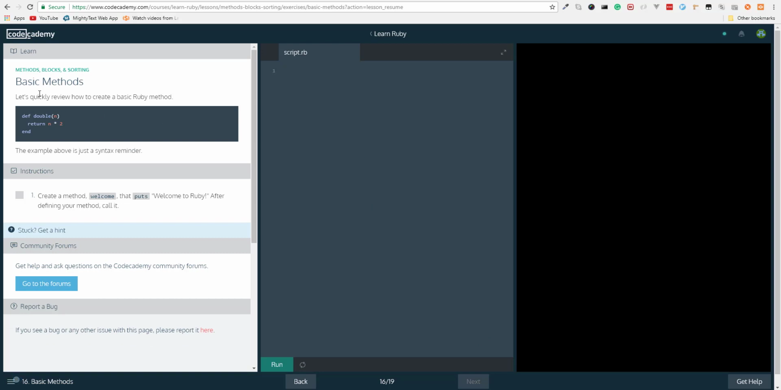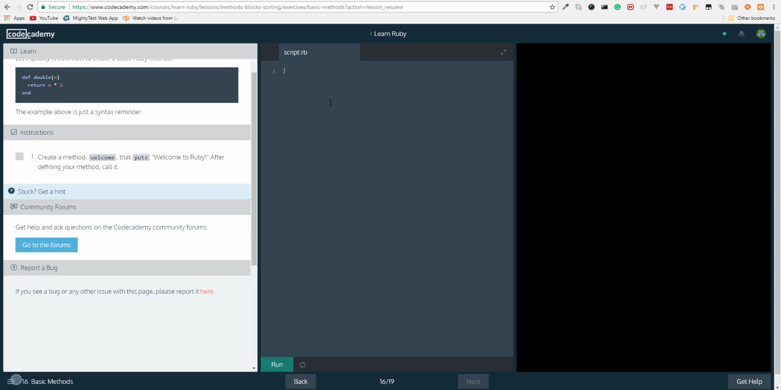Alright, so anyway, basic methods. Let's quickly review how to create a basic Ruby method. So we use def, method name, we can take some arguments, return a value, end. The example above is just a syntax reminder. Create a method, welcome, that puts welcome to Ruby. After defining your method, call it. Okay, def welcome, puts welcome to Ruby, end. And then we'll call welcome. I'm guessing you can call it like that if you want to make it look like other programming languages, or we can just forgo the parentheses.